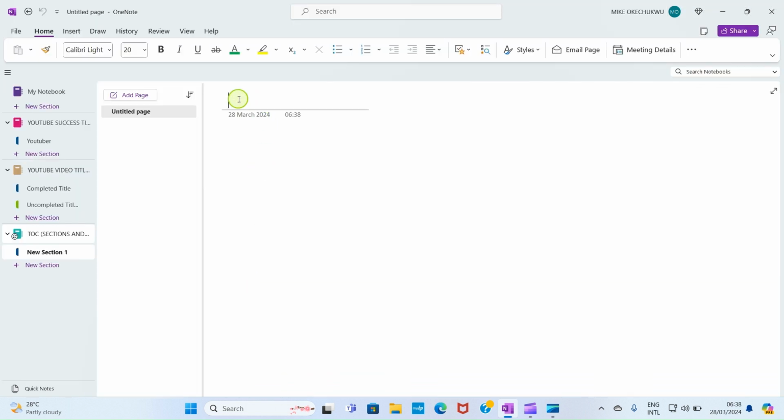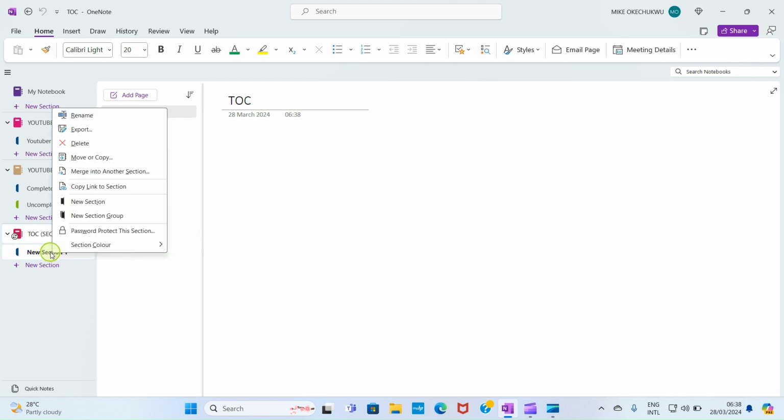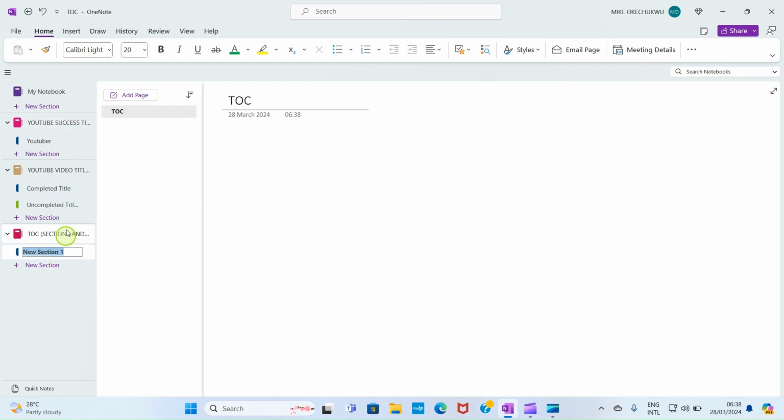Okay, so here we can still call it TOC as the heading, table of contents, though we have given the page that name. So let's rename the section here. Let's still call it TOC for sections and pages, okay? So enter key after that.